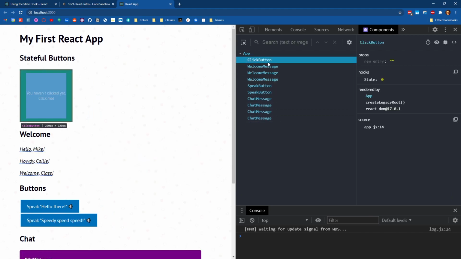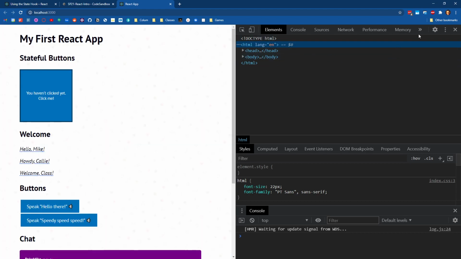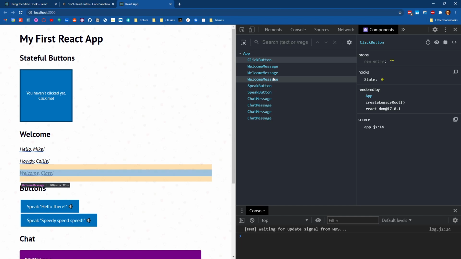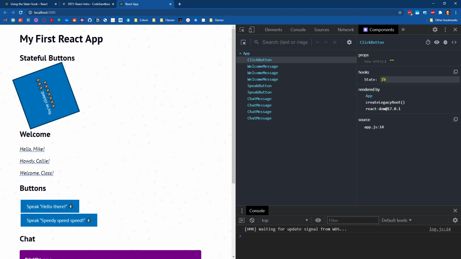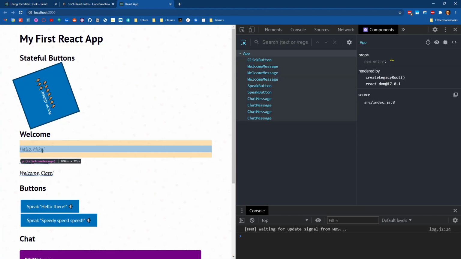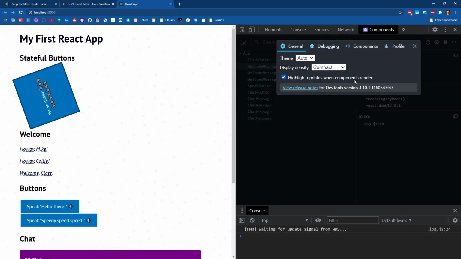So we can see click button here, even though that's not an HTML element. So sometimes it is more useful to leave this elements panel behind, which shows you the markup at any moment in time, and head to the Components tab, which actually shows you your components. And here I can see that I can inspect any props that are passed in, and I can see my state hook here. Actually, you can change any of these. Like I can change this directly to 10, or I can inspect my welcome message, and I could change this prop dynamically, and React will update it. The thing that I wanted to point out with this is also if you go into settings, you can have it highlight updates when components render.